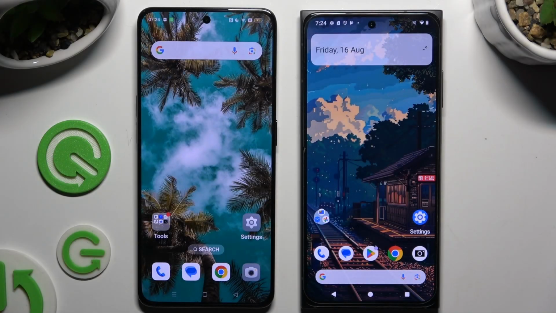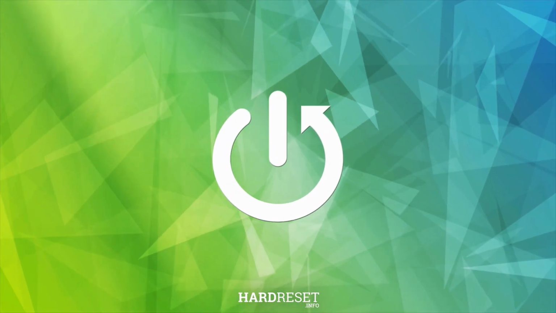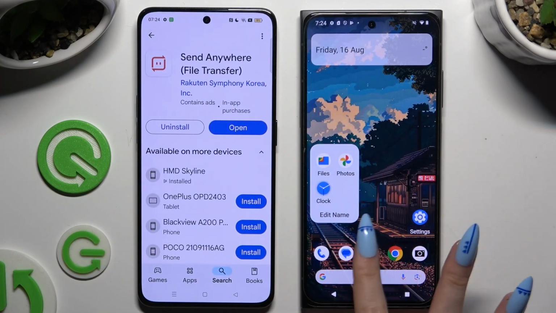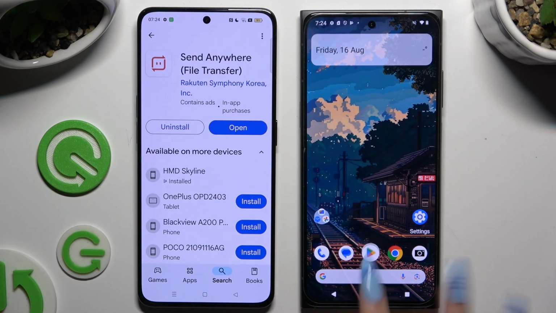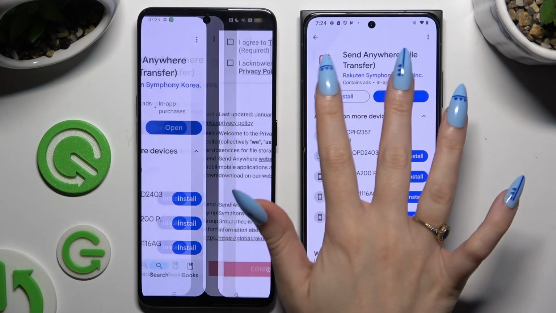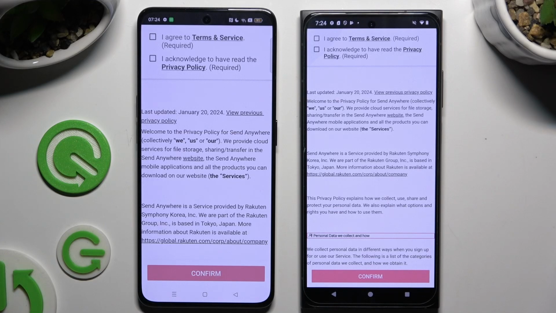Today I would like to show you how you can transfer files from an Android device to HMD Skyline. Begin by opening Play Store on both and getting the free app called Send Anywhere. When it's ready, launch it. Then tap on the same options in both apps to set them up.